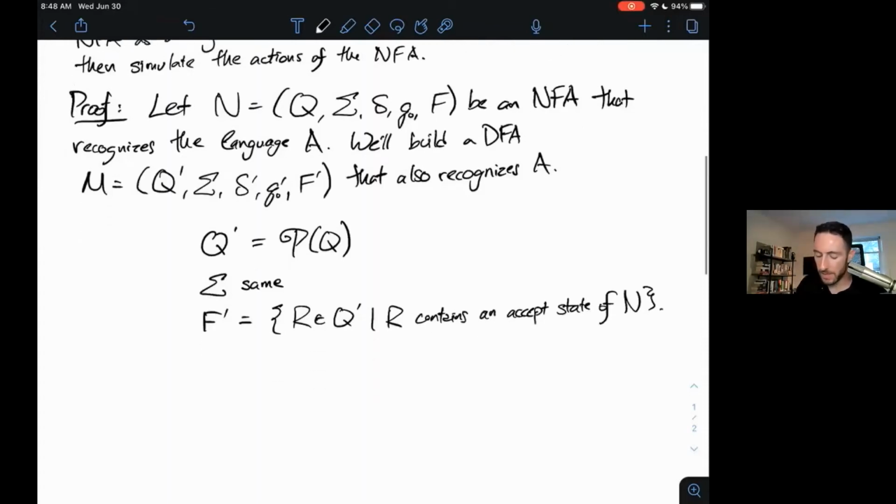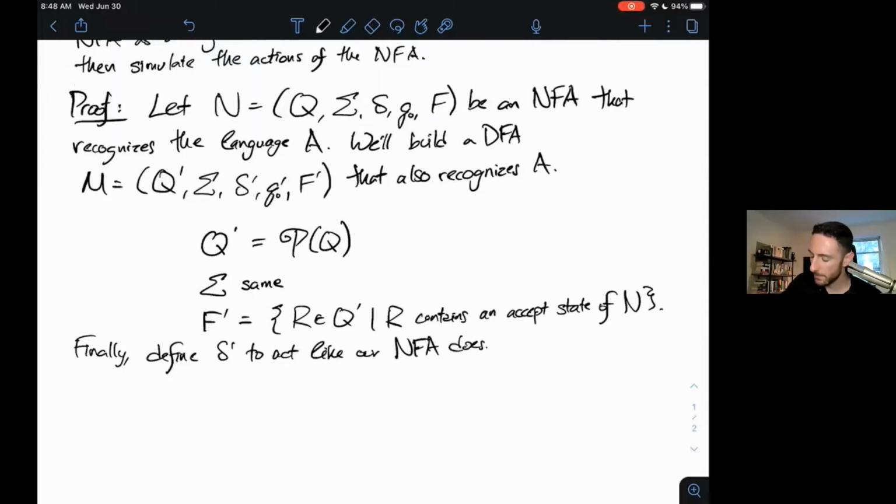And then finally, we want to define our transition function, and I guess our start state. We want to define δ' to act like our NFA does. So at each step of our NFA, what happens? Well, we start in a set of states.